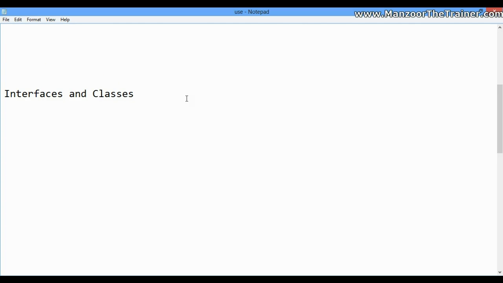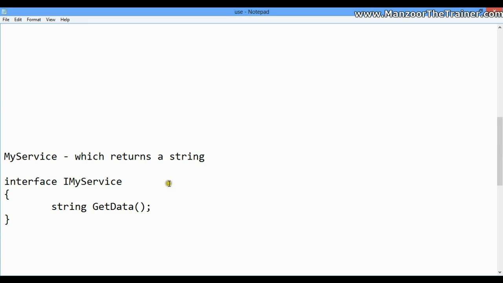Next, WCF services are all about your interfaces and classes. That's it. Say I want to create a service, my service, which returns a string. So what will I do? It is very simple. I'll create an interface with the name IMyService, which returns a string, and the method name GetData. So very simple interface.